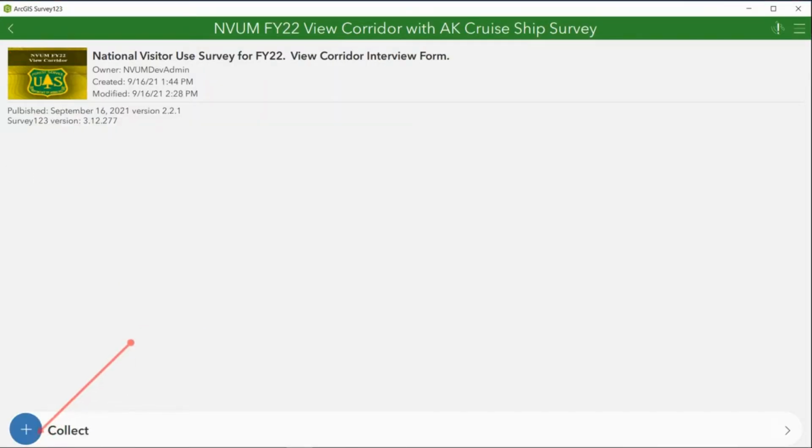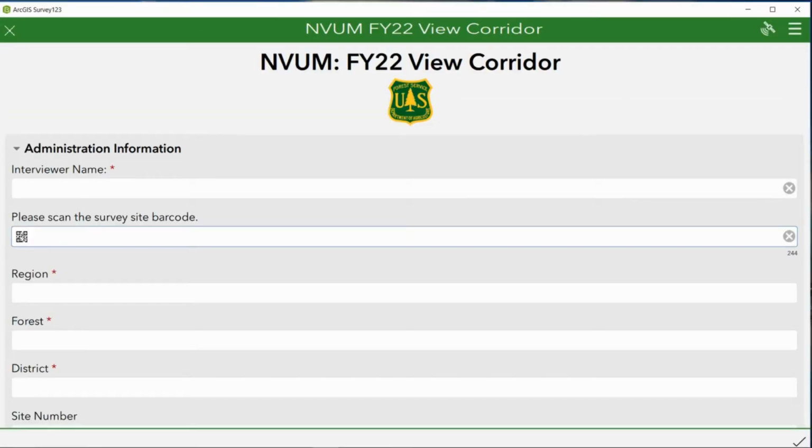And once you click on that, it'll take you to this page and you'll verify that you do have the correct form up, and then go ahead and click on Collect in the left-hand corner. And this will take you to the page where you enter your administrative information. And it's pretty much the same as when you're entering it for the individual interviews.